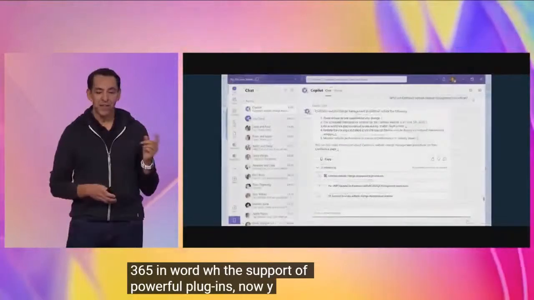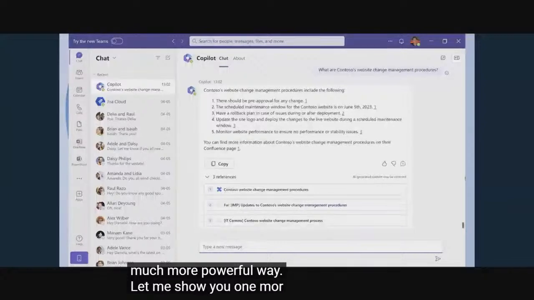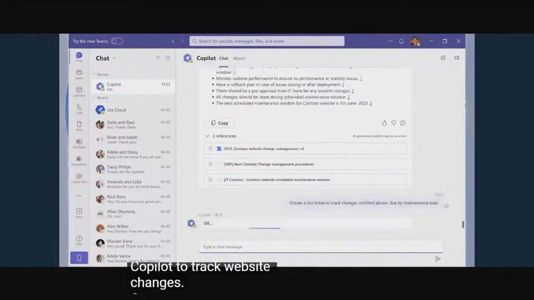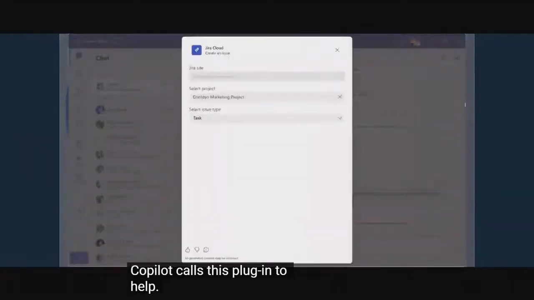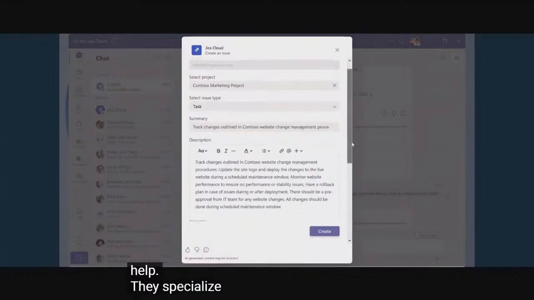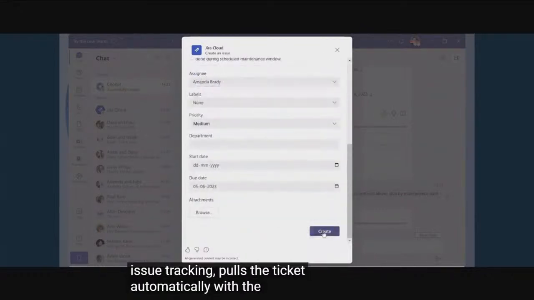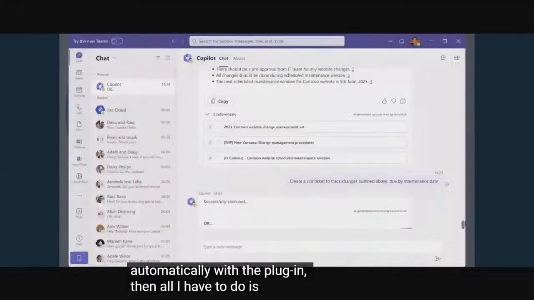Let me show you. Here I am in Teams chat, and I'm engaging with Microsoft 365 Copilot to track website changes. Copilot will just call the Atlassian plugin to help. Atlassian Jira specializes in project and issue tracking. So it'll pull the Jira ticket automatically with the plugin, and now all I have to do is assign an owner using the Azure Active Directory, and that's it.